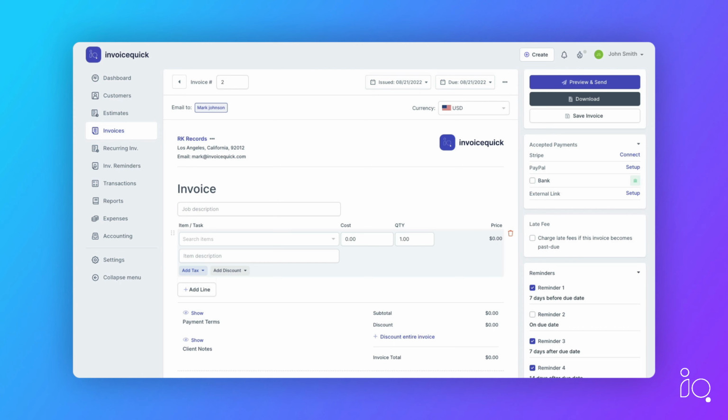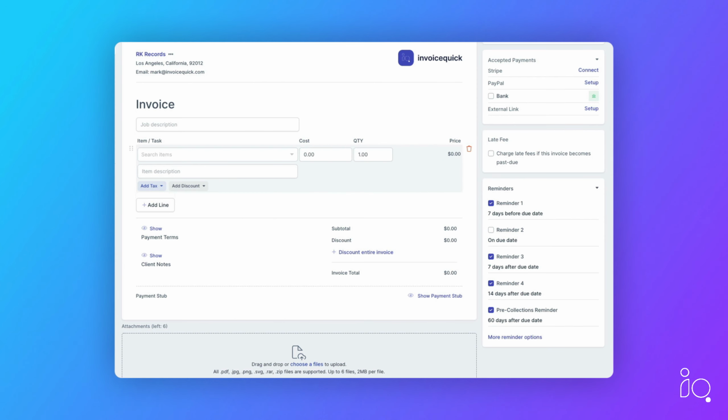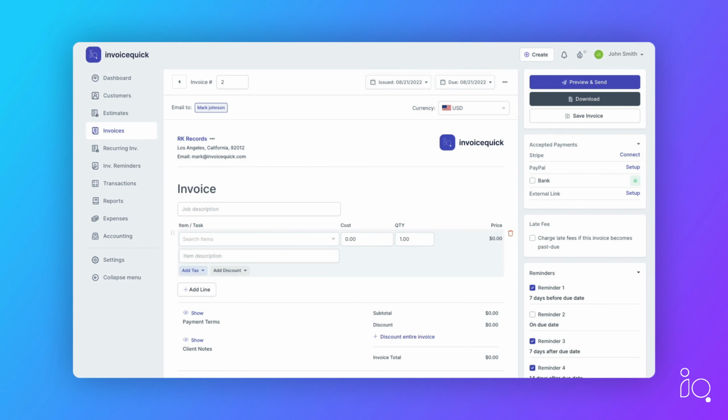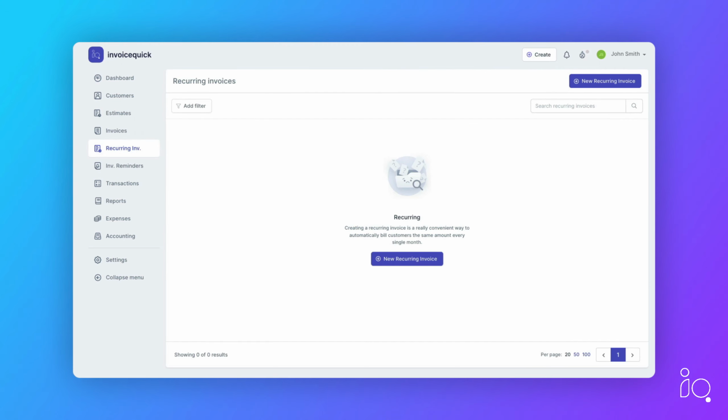I can also customize these on an invoice level. So maybe for this customer, I know they pay late and I never want to send them a pre-collections reminder, and that's totally okay. So this really gives us the ability to customize how we want to send these reminders on an invoice level as well as on a global level.